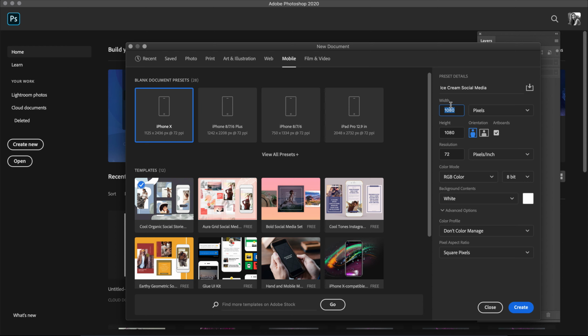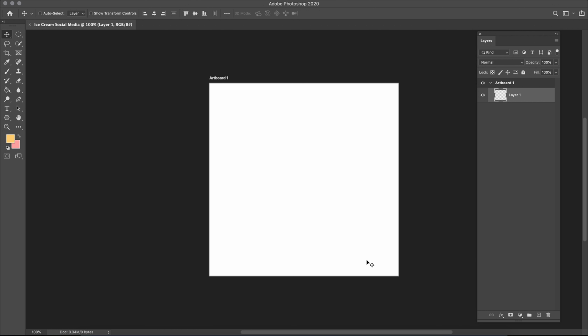It's going to be 1080 width and 1080 height. This is in pixels, by the way. And the resolution is going to be 72 pixels per inch because this is just going to be digital, so it doesn't have to be any larger than that. The color mode will be RGB, and we're going to click create.